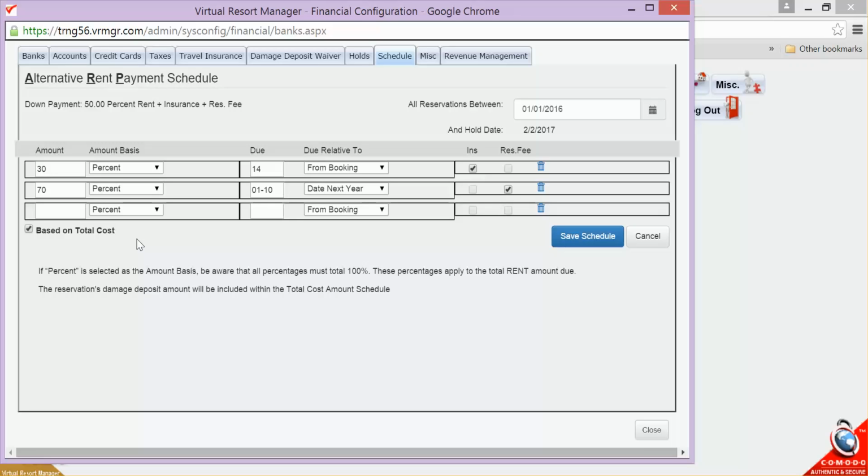The percentages you enter will apply to the total rent amount due plus the damage deposit amount if you offer it. The percentages do not apply to the travel insurance nor the reservation fee. You can still select which payment these will be part of by clicking the appropriate box. If you do not check a box, they will automatically be included in the last portion of the payment. As with our previous example, if you are using percentages, make sure they total 100.